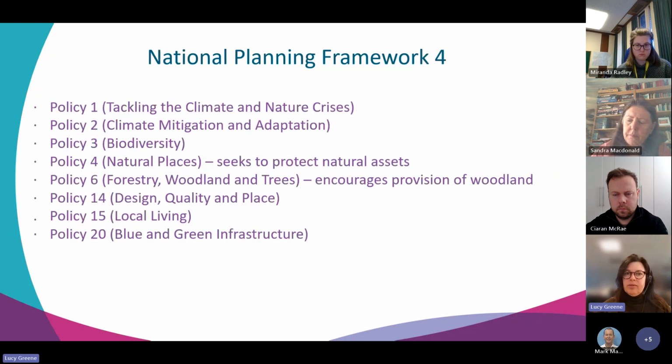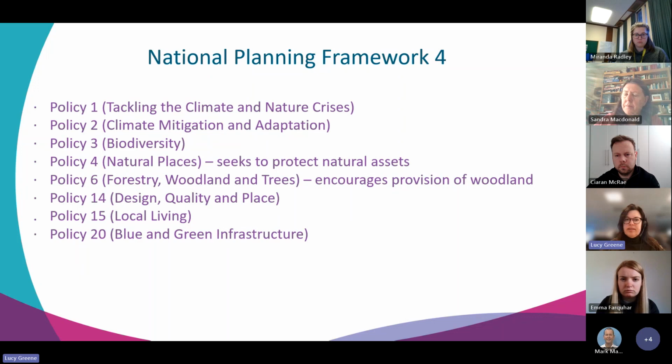So moving on to the relevant policies. NPF 4 consists of national policies and forms part of the development plan. And these are the relevant policies in this case. Policies 1, 2, and 3 on tackling the climate and nature crisis, mitigation and biodiversity are overarching policies that are relevant to every application. Policy 15 on local living seeks to provide for the needs of residents within the locality, and this would provide open space for residents.